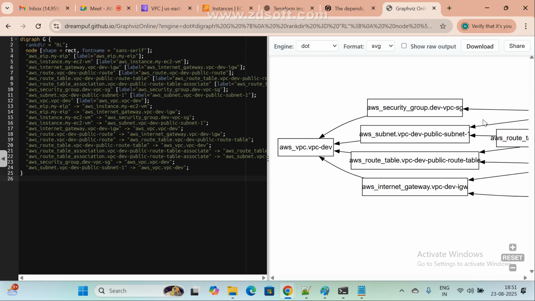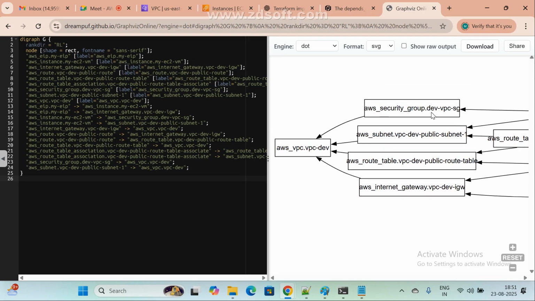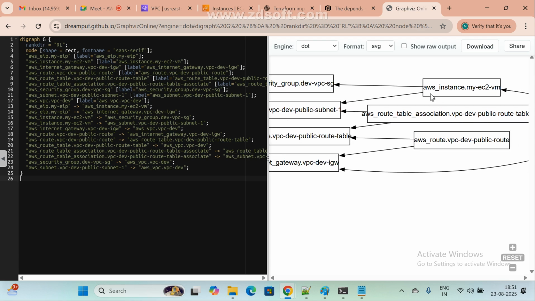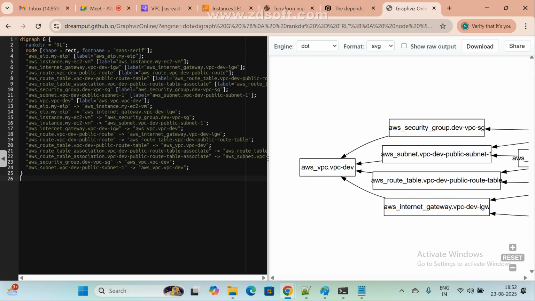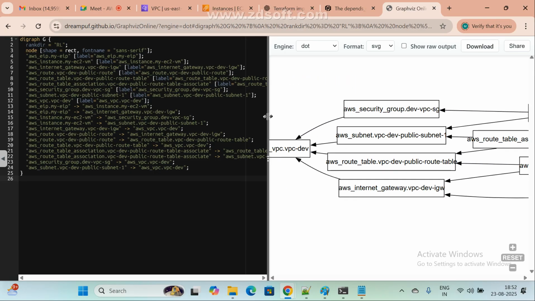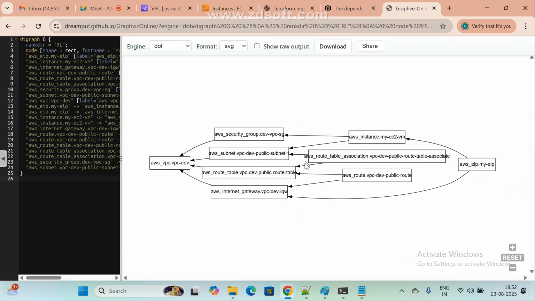How many dependencies? This is VPC, this is security group, this is my EC2 instance, and this is my elastic IP. Anyone, any doubt here? Higher management, they are expecting this one only. They don't want this code and all. They cannot go and search how we are creating, what is the dependency, how we are maintaining. Clear, Subbu, Hemant? Clear?